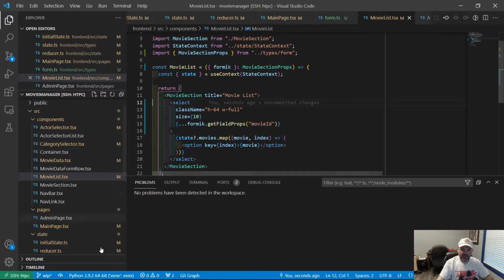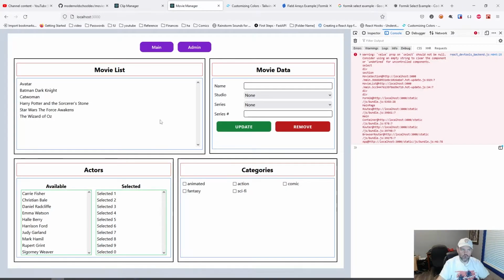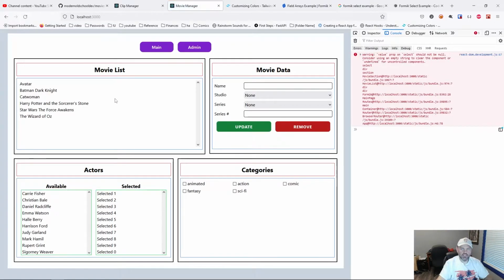And let's see what happens over there. So if I reset this, what do I see? Value prop on select should not be null. Consider using an empty string to declare the component or undefined for uncontrolled components. So looks like they don't want it to be null. It should be some kind of value.